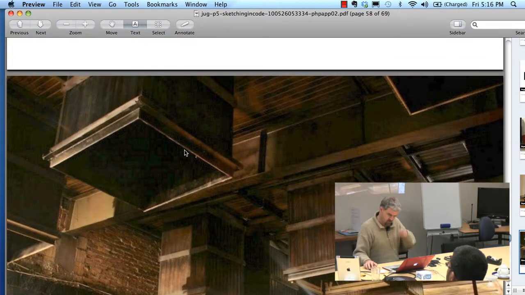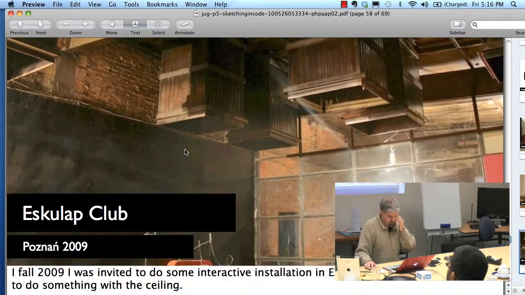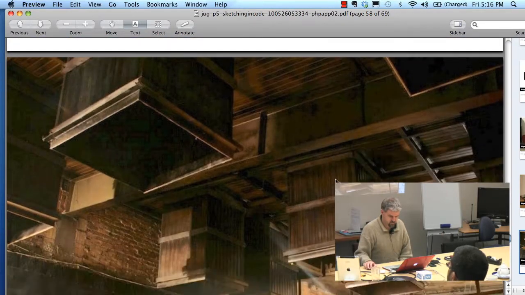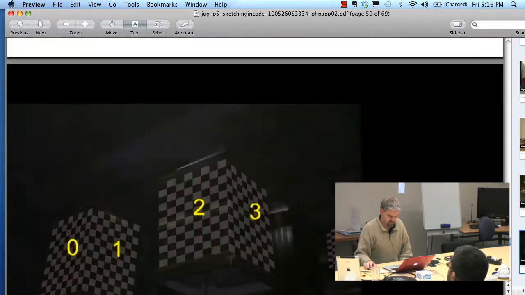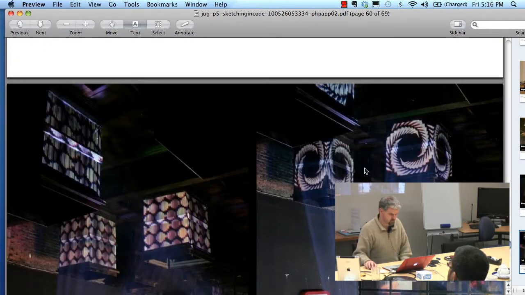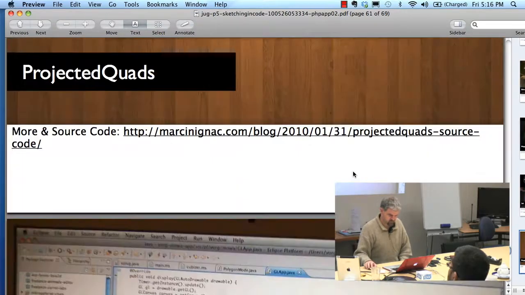So this is a warehouse, and they were going to do a dance party here. So he wanted to do something in the club. He wanted to project onto these ventilation shafts. So he had to first of all find where the shafts were, map them, and then he could project a variety of different visual imagery onto the shafts as well.